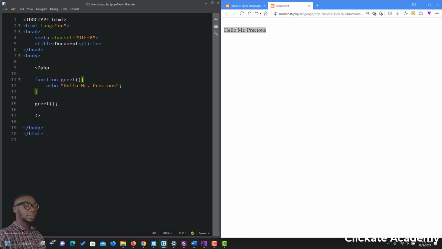You create the function using the function keyword, then you decide on your function name, then you put your empty brackets, opening and closing brackets, then your curly braces. Then inside of the curly braces, you put in the code that you want the function to execute. Now I can decide to greet myself 5 times by just calling this function in 5 places.